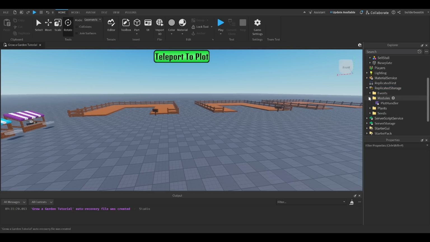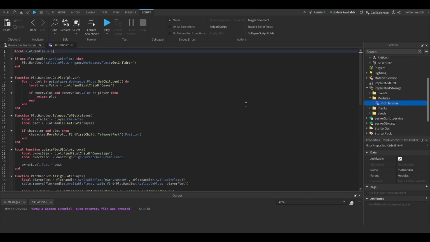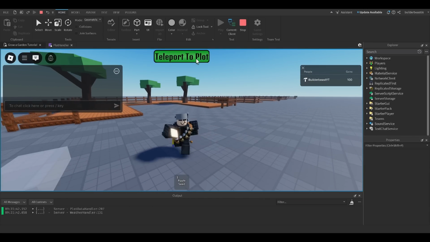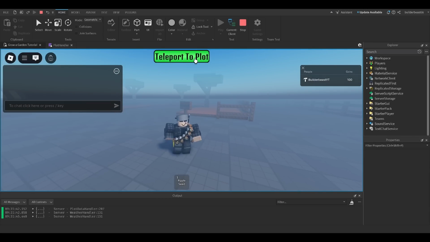We're going to open up modules, go into plot handler, and this teleport to plot function. This is all we're going to change. Change move to pivot to, and change position to C frame. Just like that. And now, if we test this, you'll see that when we teleport to plot, it makes us change orientation.